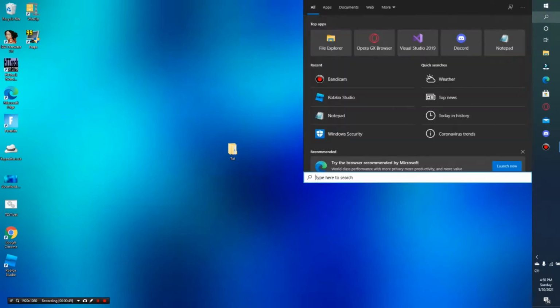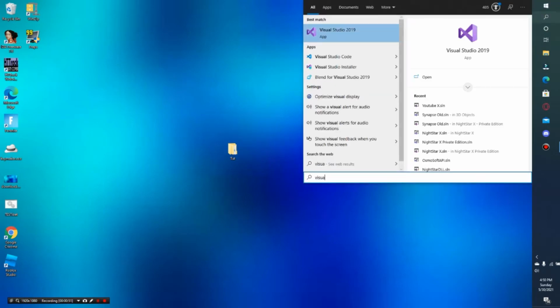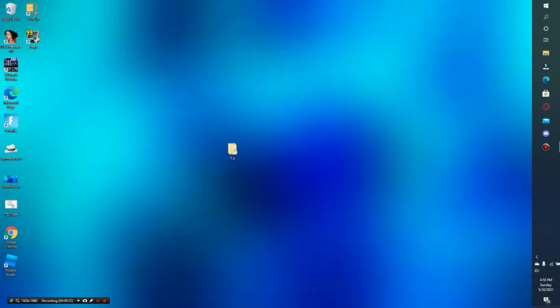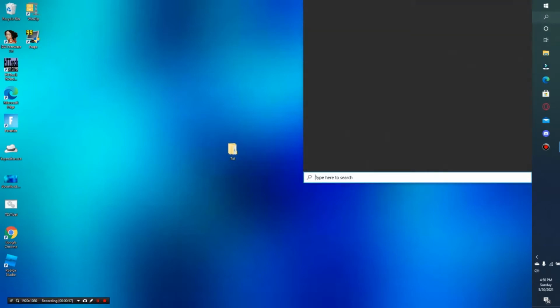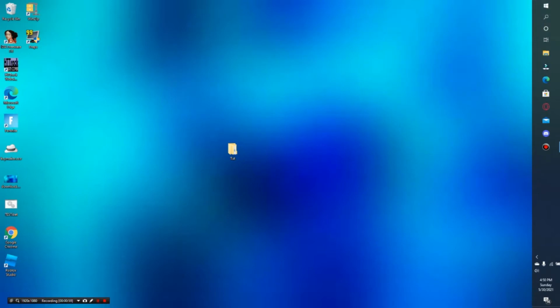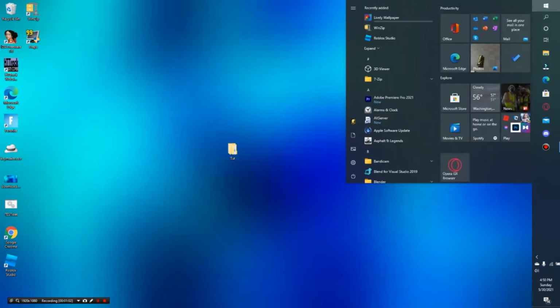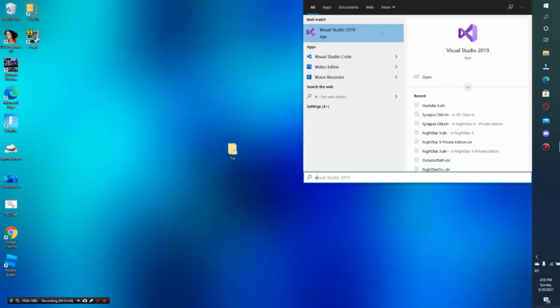You're just going to need this folder, and you're also going to need Microsoft Visual Studio. You're also going to need .NET Framework, which gives you a bunch of tools for Visual Studio that you're going to need to make the exploit. So the first thing you want to do is open up Visual Studio.